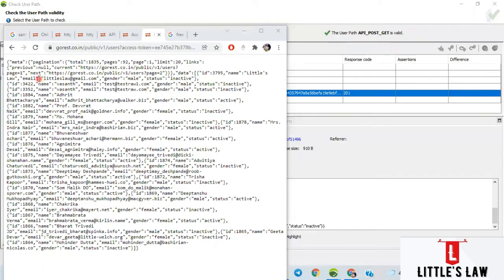So now we can see here the littleslaw has got generated, has got submitted to their database, and we can see it here. So we were able to do the submit successfully.